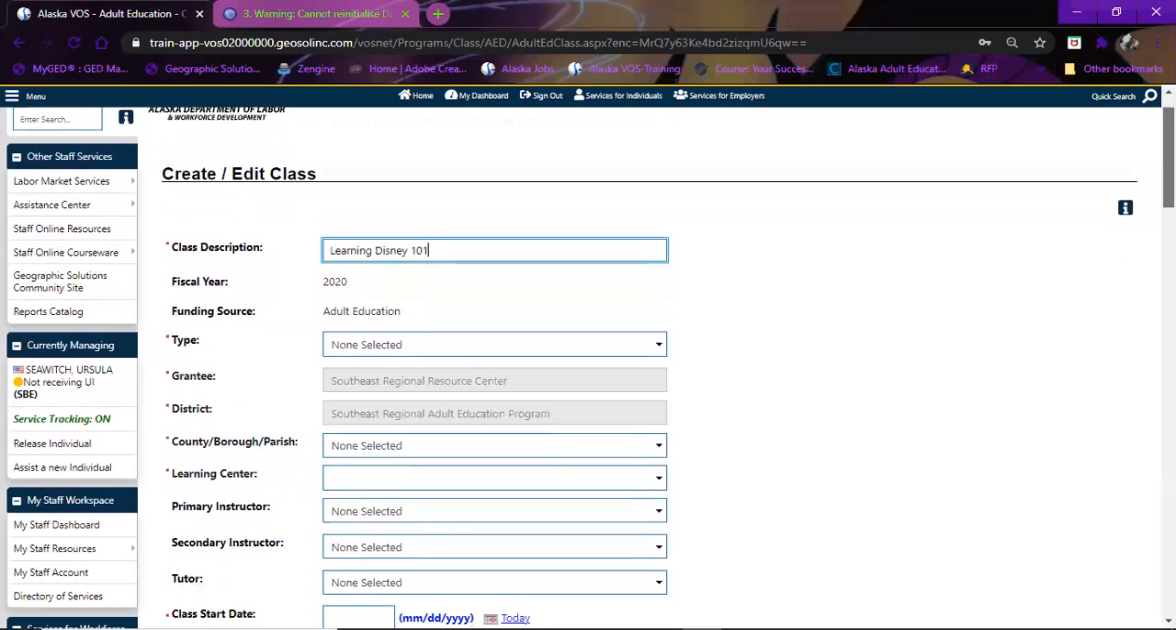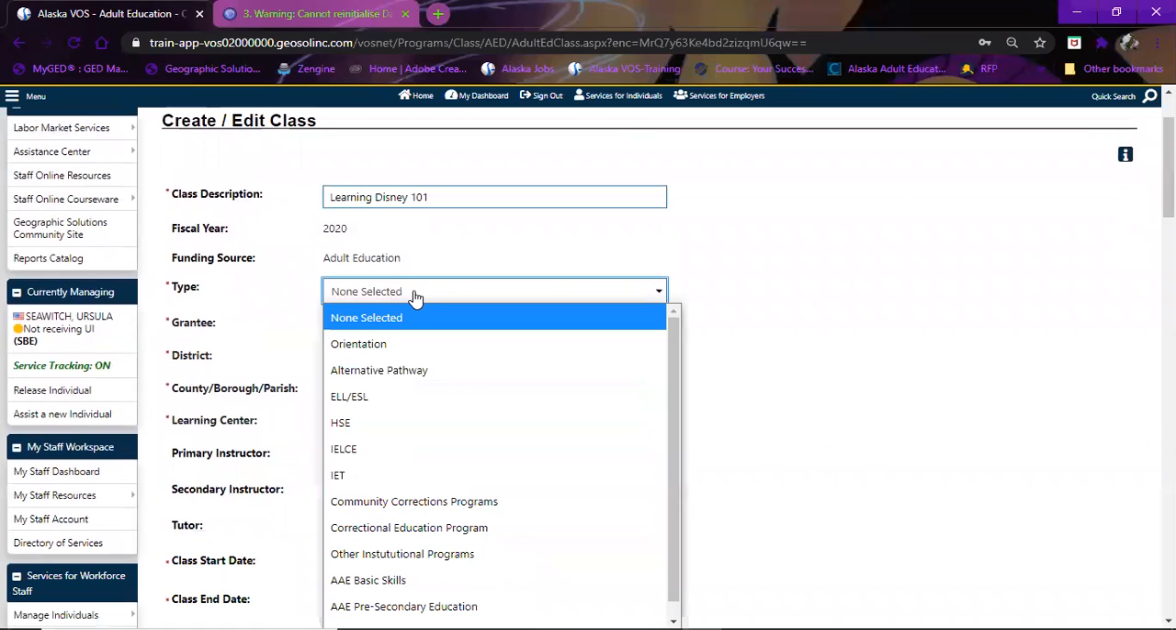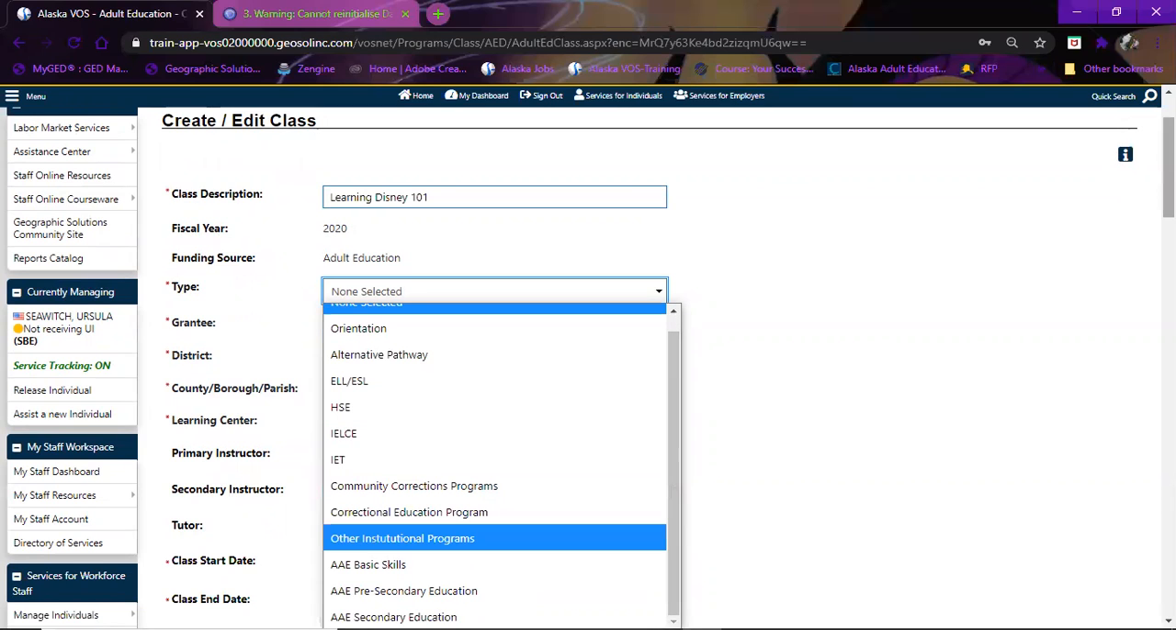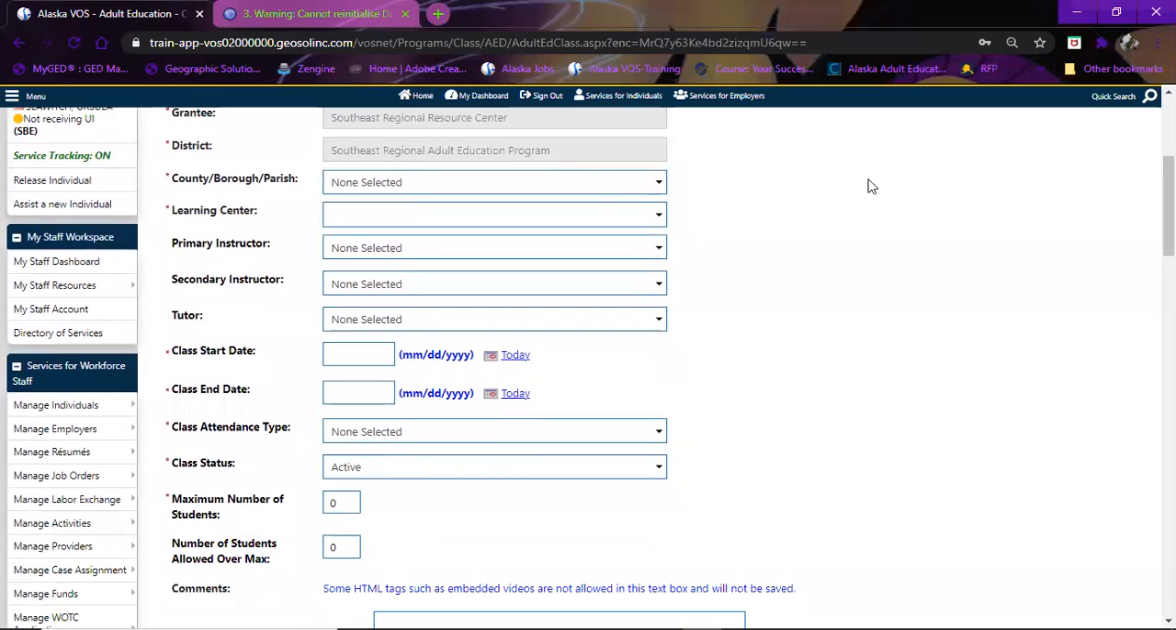The next thing I have to do is these ones up here are going to stay. That's already going to be filled in for you. I have to decide, is this going to be an orientation class? Is it going to be a pathway? Is it EL? Is it a high school equivalency class, an IET, or an IELCE? Is it in corrections? Is it a community corrections program? Or is it an adult ed class? So I'm going to come down a little bit so you guys can see all the different levels that it is. Oops, I'm sorry, I went down too far.